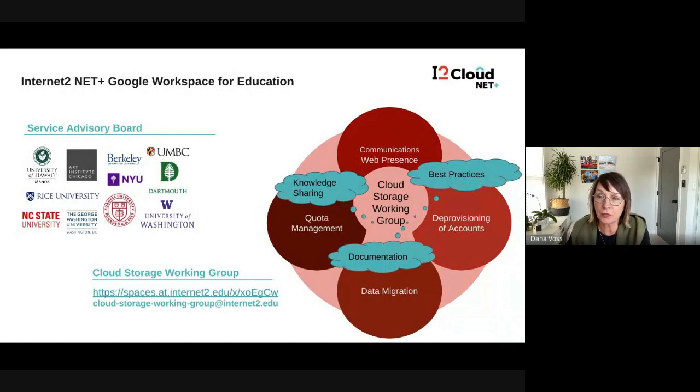And in fact, each one of the work groups is going to have a presentation in April. It's part of our webinar series, and they'll be talking about some of the best practices that those work groups have been working on and the experience they had on their own campuses with the various aspects of managing storage and quotas, communications. So I'm hoping that you'll be able to join those presentations as well.